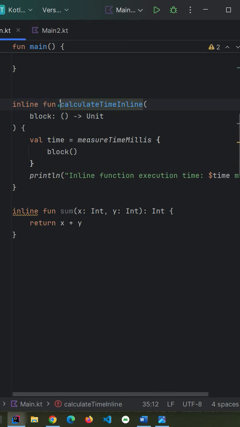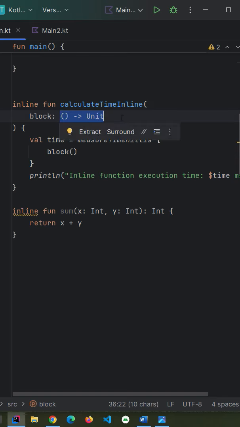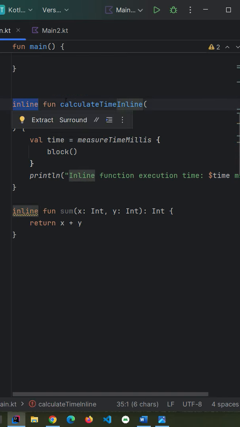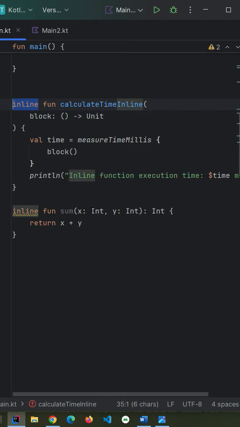Here we have a higher order function, calculateTime inline, and this function takes a function type as a parameter. Now this is a higher order function, and if we make this function inline, then we get the performance benefits of inlining if this function is called in a loop or called multiple times throughout the program.